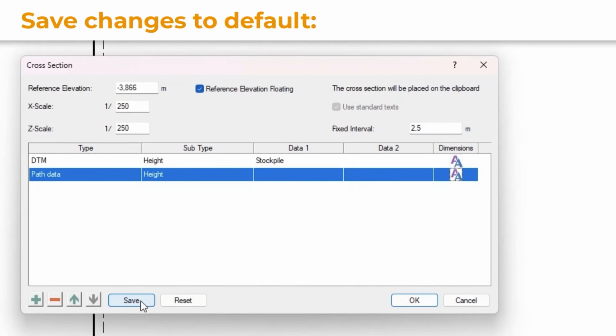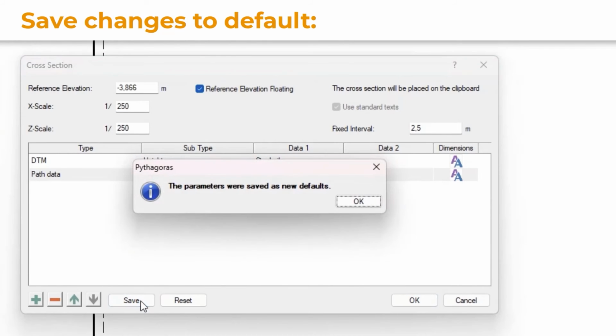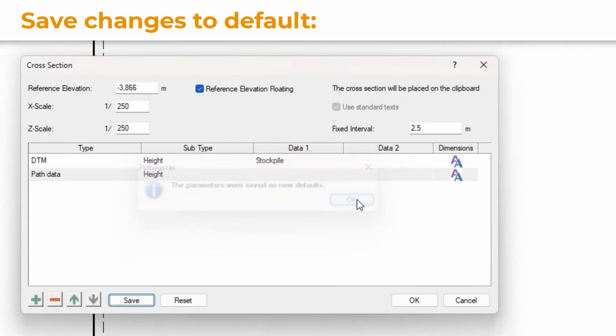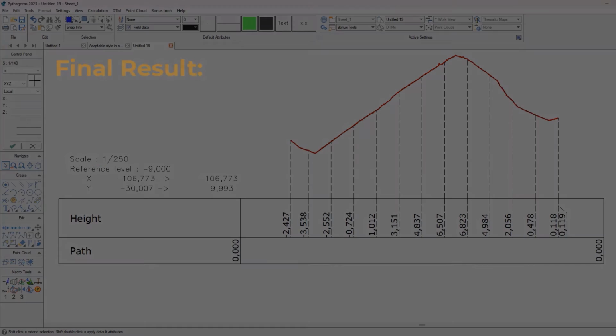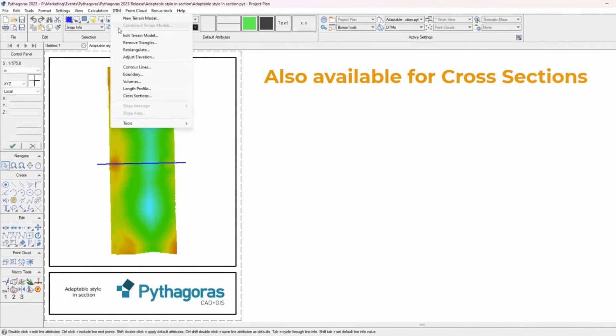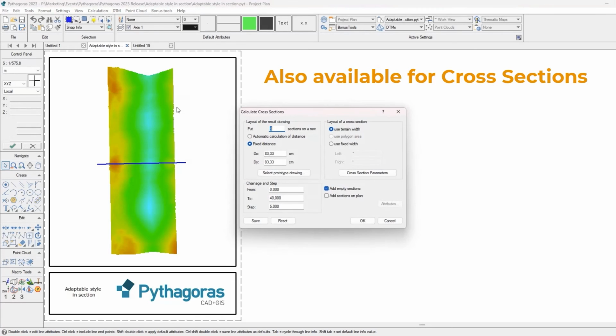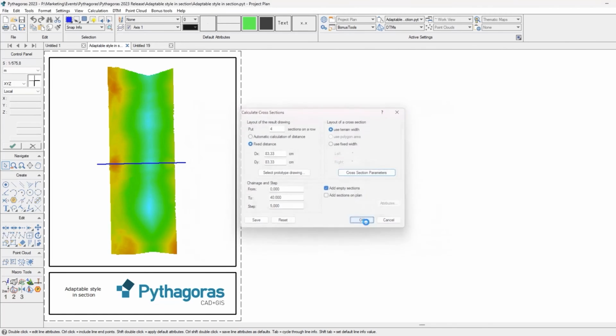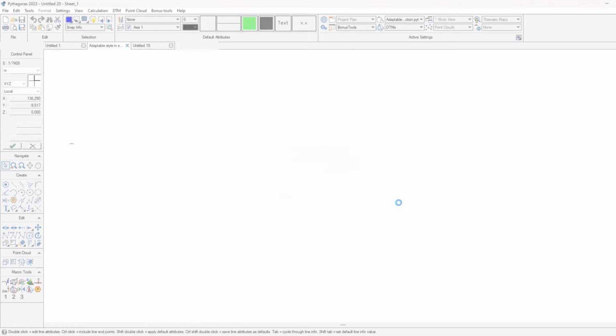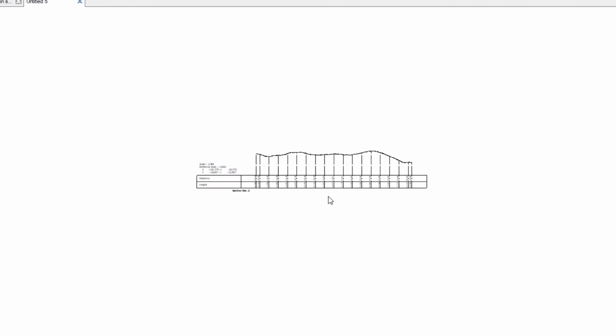When you've applied all these changes, you can save them as a new default by clicking on the Save button. Your final result will now always look like this. And of course, these features are also available for cross-sections when you go to this menu, and they can be stored separately. You then get the following results.